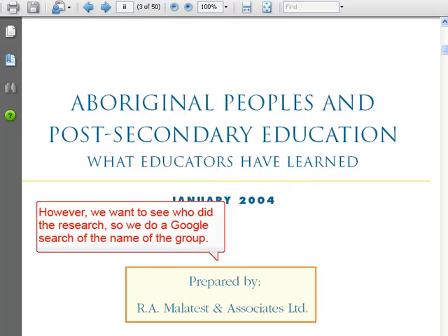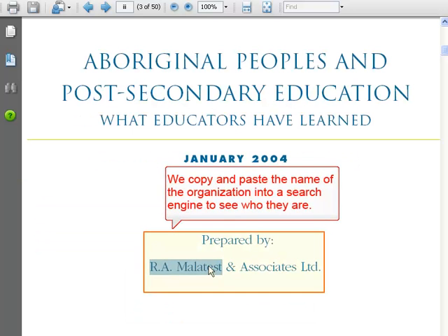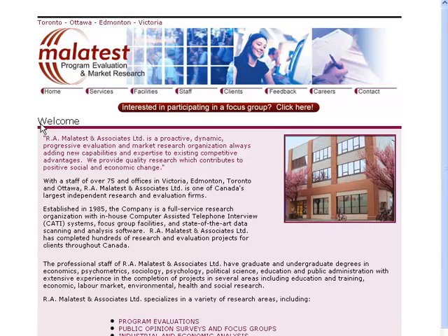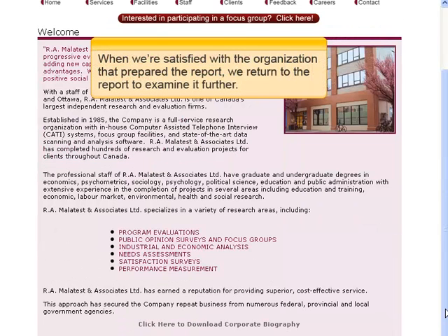However, we want to see who did the research, so we do a Google search of the name of the group. We copy and paste the name of the organization into a search engine to see who they are. When we're satisfied with the organization that prepared the report, we return to the report to examine it further.